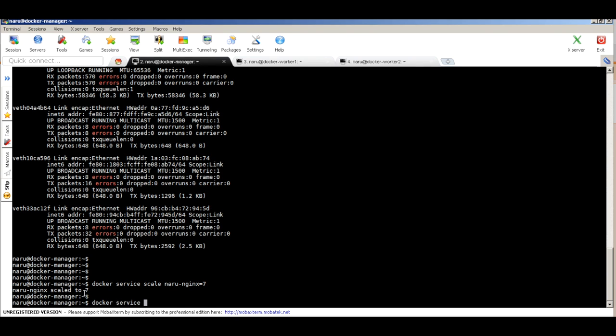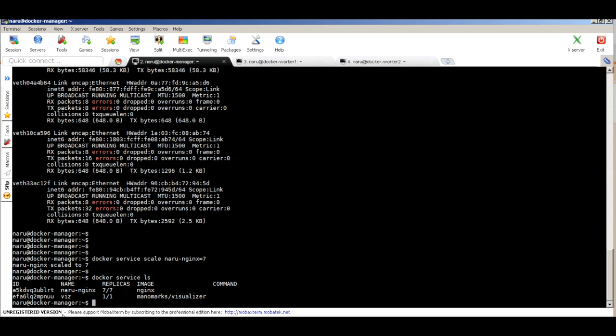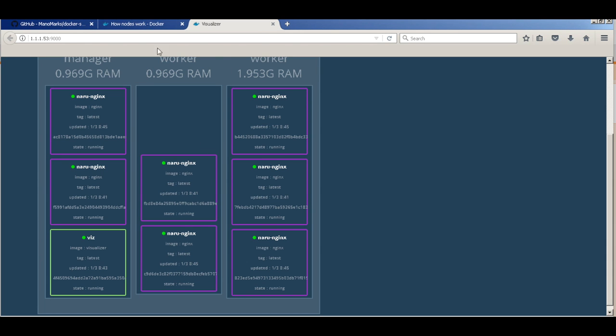So we can do a Docker service ls, and you can see all 7 replicas are actually running on this cluster. And let's quickly check in the visualizer as well, and you can see that now there are 7 containers that are running within the cluster. Now you have 2 in the manager, 2 in worker 1, and 3 in worker 2.